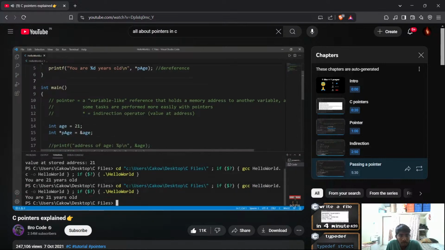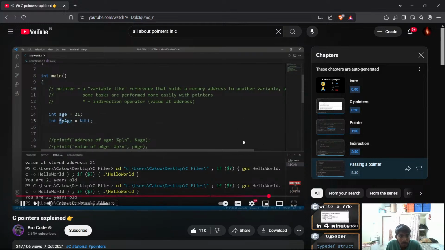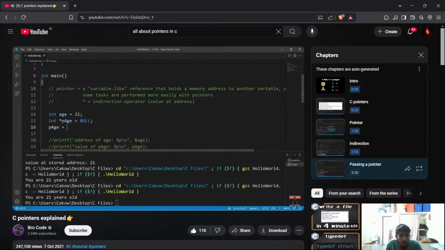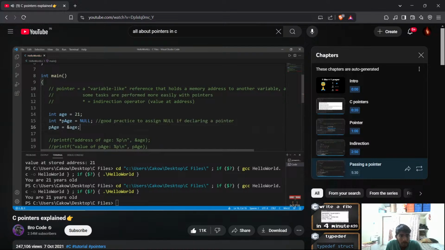So yeah, those are pointers. Oh, and before I forget, if you're declaring a pointer, you need to use this indirection operator again when assigning a value. So page equals the address of age. It's considered good practice to assign null if you're declaring a pointer and not yet assigning a value.